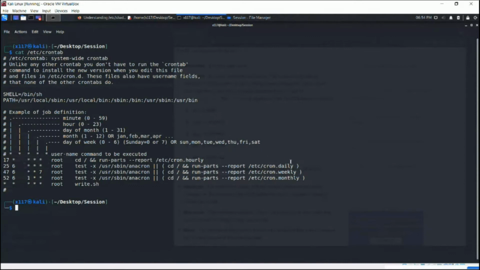This is a daily crontab, and this will run at 6:25. It's the 24-hour system, so 6 p.m. would mean 18:25. So this particular crontab will be run at 6:25 every single day.